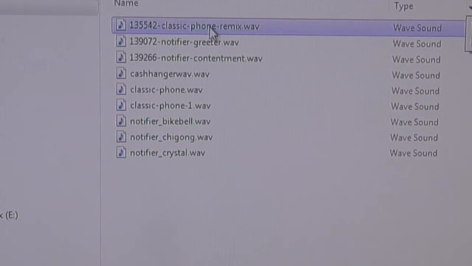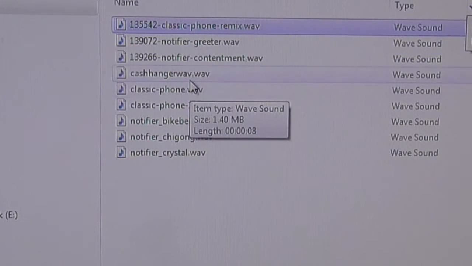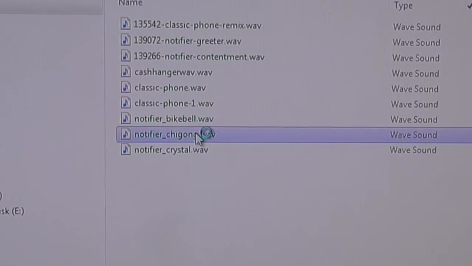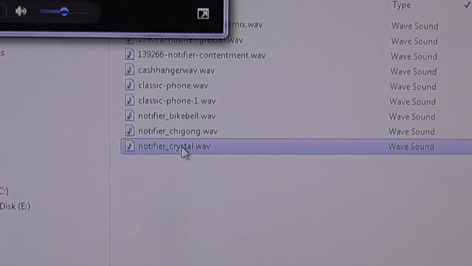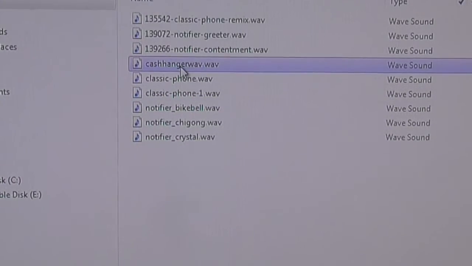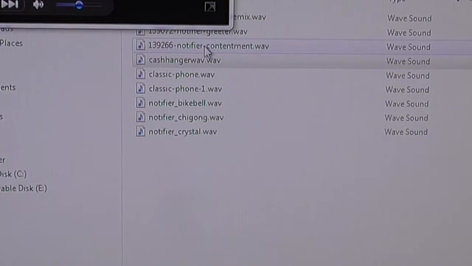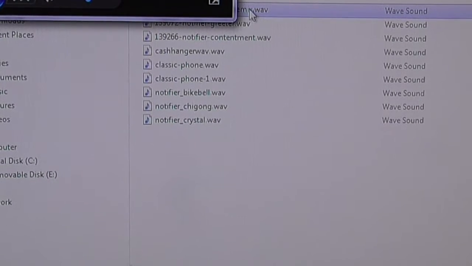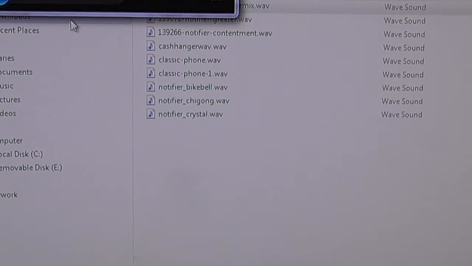Now, I'm going to give you an example of what some of these are. Let me go over to the qigong. Some of you should recognize some of these sounds. Crystal, bike bell, classic phone ring, cash register, notifier, contentment, greeter. Okay, so those are the BlackBerry sounds.